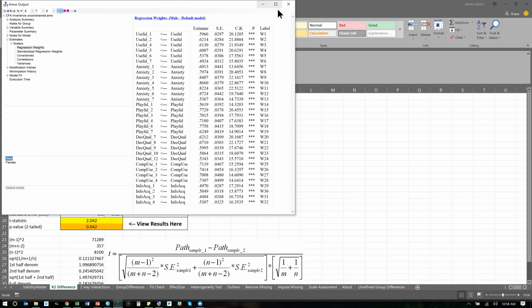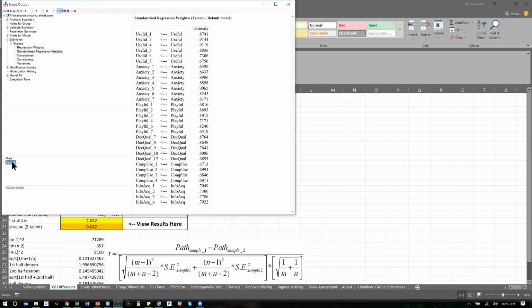Oh, this is the constrained model. Bother, we'd have to go back to the unconstrained model, or just look at the standardized regression weights. Find it there, because these will change. You want to go find the biggest difference between males and females, or whatever your groups are, and possibly delete that path.